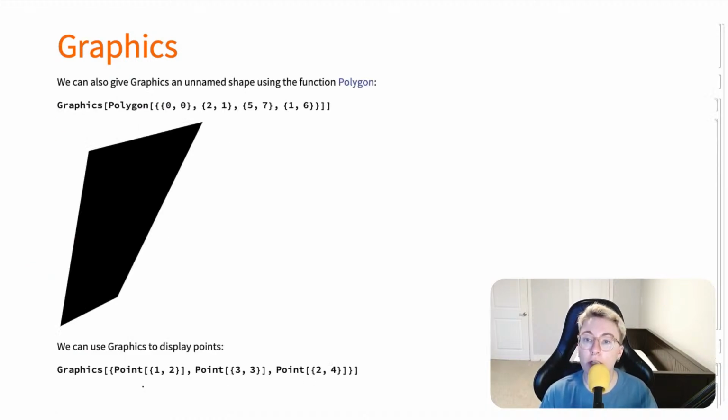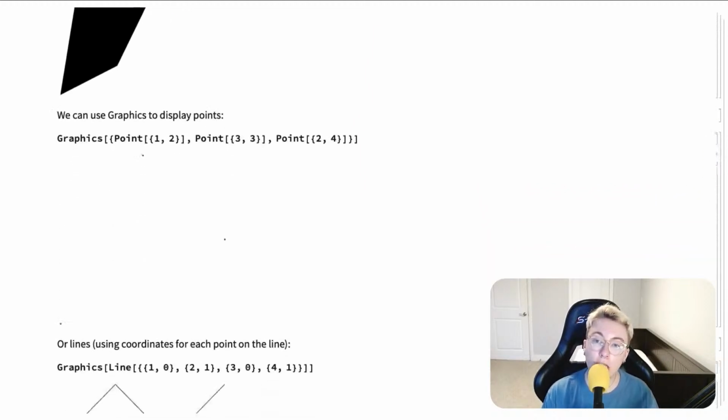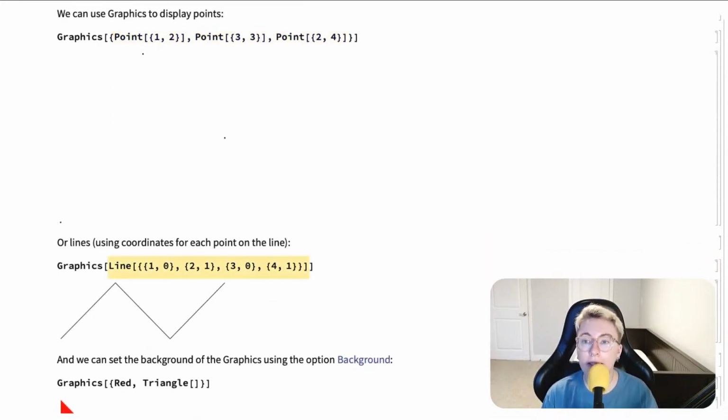Right now, we're just scratching the surface of what you can do with Graphics. To cover a few more things we can do, we can create unnamed shapes with the function Polygon, where we provide the vertices for the unnamed polygon in order of how they're going to connect. Including shapes, we have other graphics objects like Point and Line.